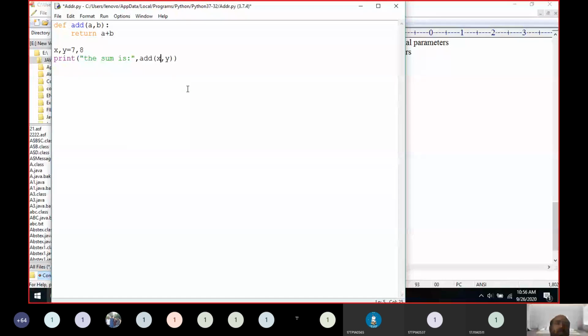Now in this case we won't consider the order, but we will consider how many arguments. Here you are having 2 arguments, and here we are also having 2 arguments. That is the first thing. Second one, we don't use any assignment operator here.